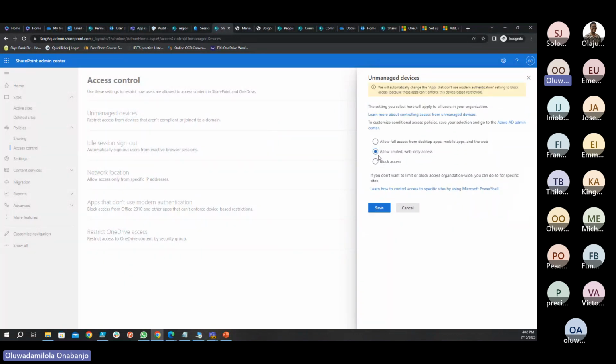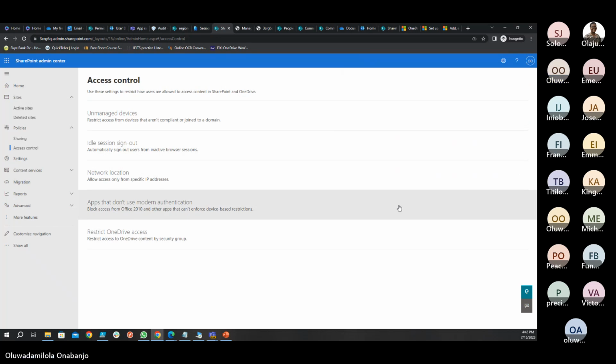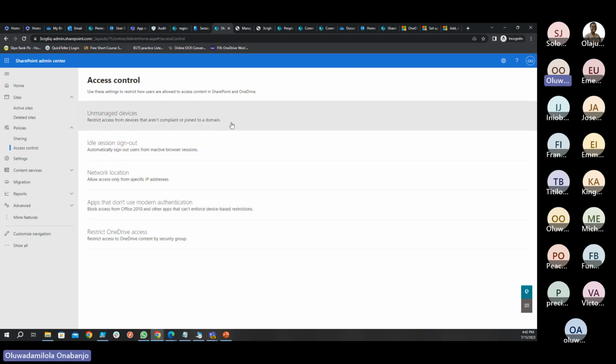But if I use this option, allow limited web-only access, what this means is if a device is not managed by your organization, then you can only use the web browser to access your OneDrive or SharePoint, but you won't be able to download from them. Let's see. So this is not a managed device, so I'll do this. The last one is block access. Block access means once you are not on a company managed device and you try to access any of the resources, it tells you access denied due to organization policy or something, and you won't be able to access that resource from those devices.